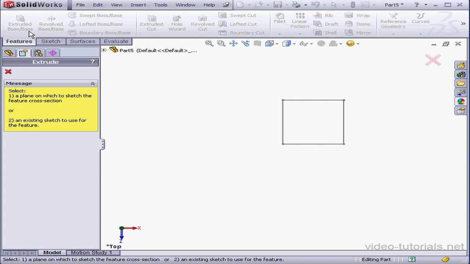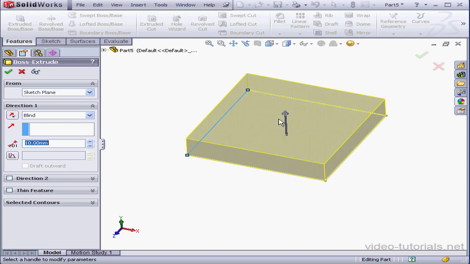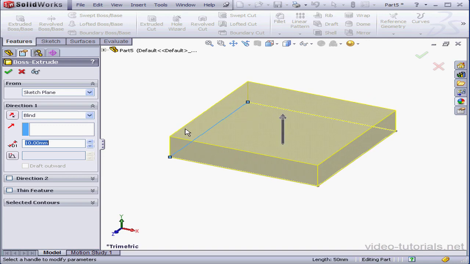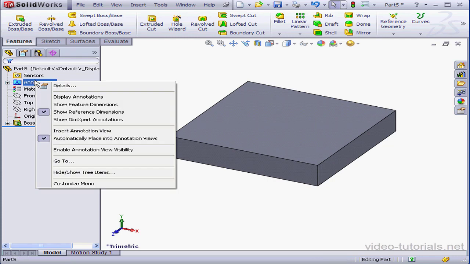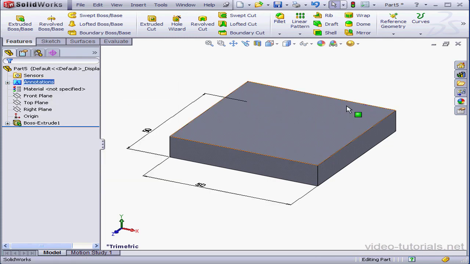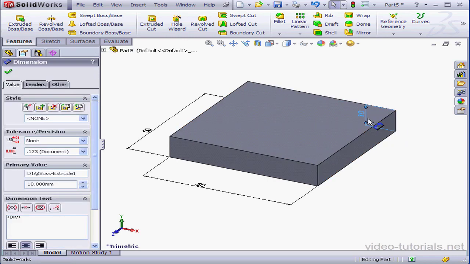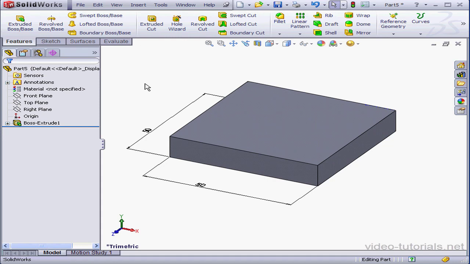Okay, let's activate the Extruded Boss Base tool. Select our sketch. 10 millimeter is fine. Click OK. Let's rename this parameter as well. To do so, right-click on the Annotations folder and select Show Feature Dimensions. Let's select the 10 millimeter dimension. This dimension I'm going to call H, which stands for height. Let's click OK. Now we're ready to insert a design table.